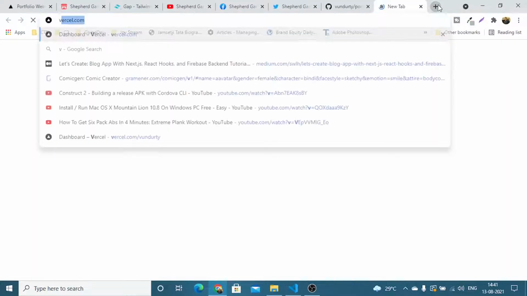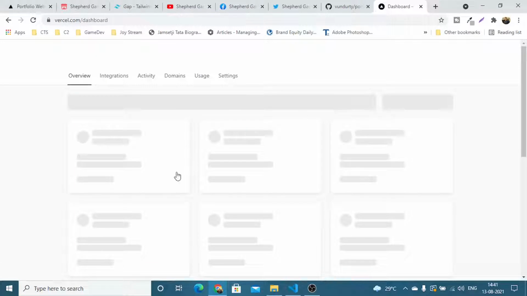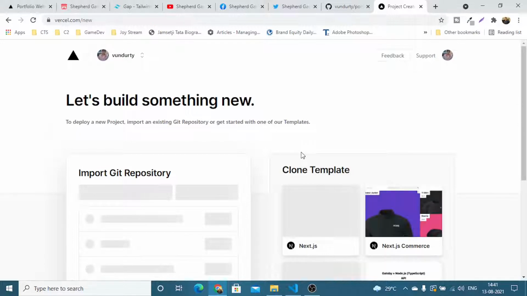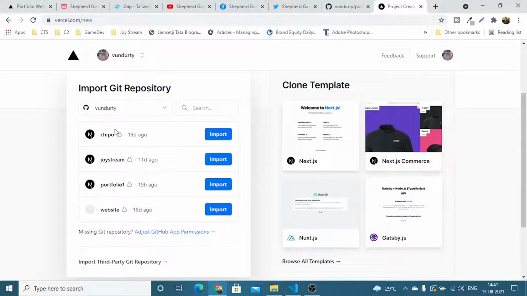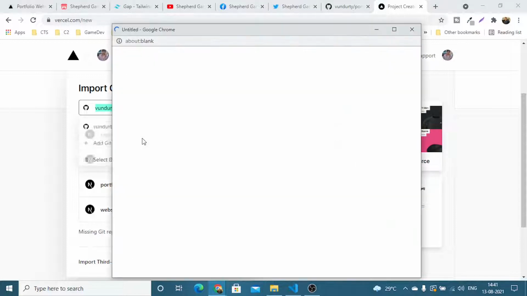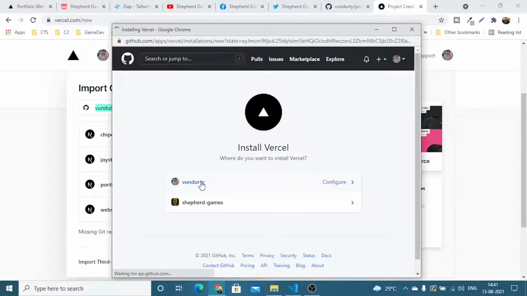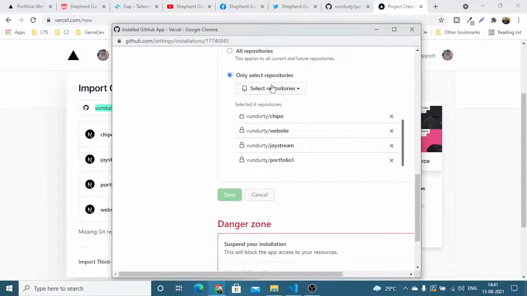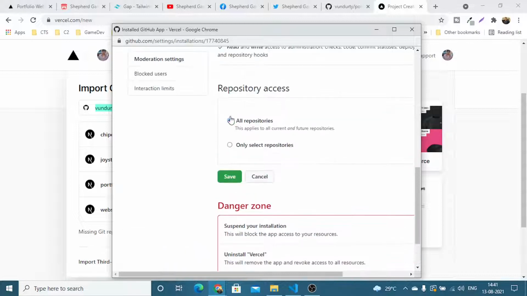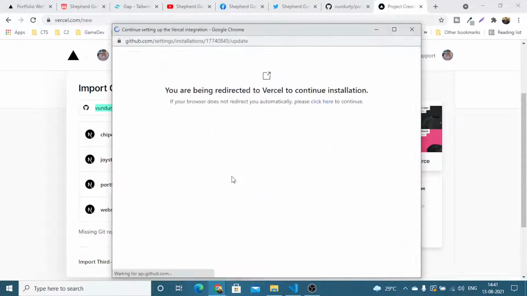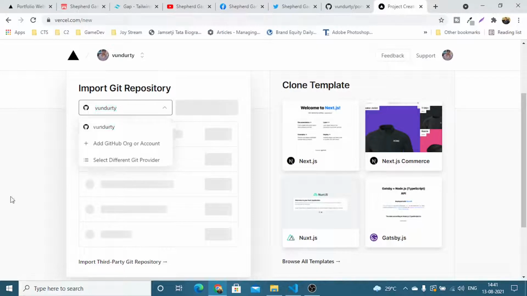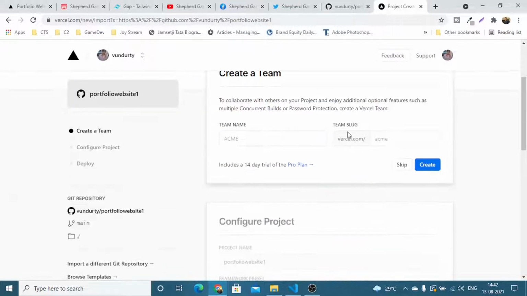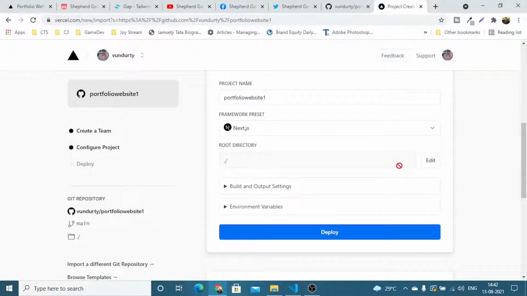Now let's go to Vercel. Let's create a new project. I'll import a new repository. Okay, let's add the portfolio website. Create team, let's keep it for now, and deploy.